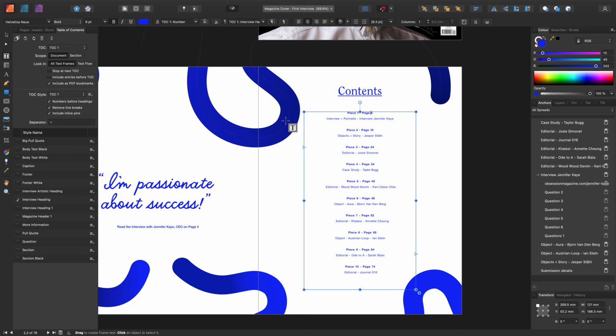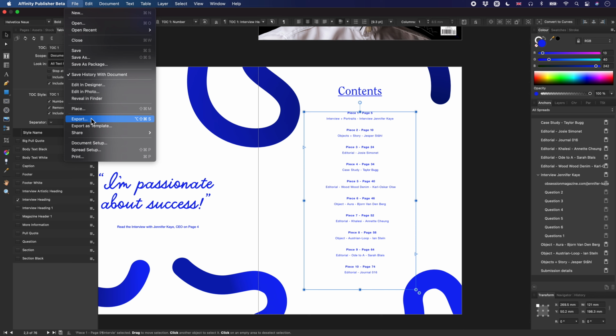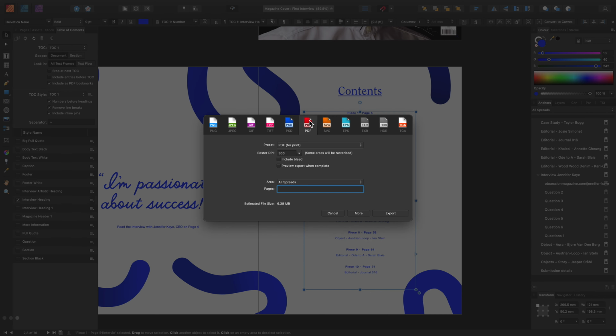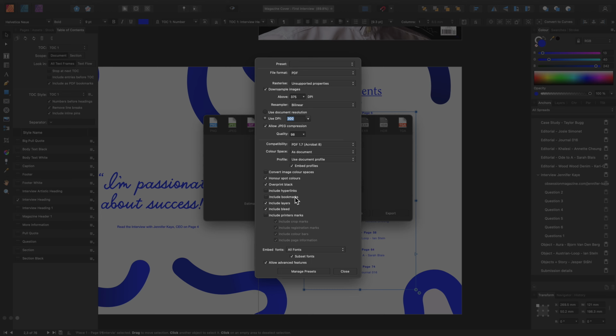Now we have all of our PDF bookmarks ready, let's go and export our document. To export, just go up to File, Export, PDF. Affinity Publisher has 3 presets that will automatically include PDF bookmarks. They are PDF Digital Small Size, Digital High Quality, and PDF Flatten. If you prefer another preset or have any customised ones, like I have here, all you need to do is go to More and tick to include bookmarks.